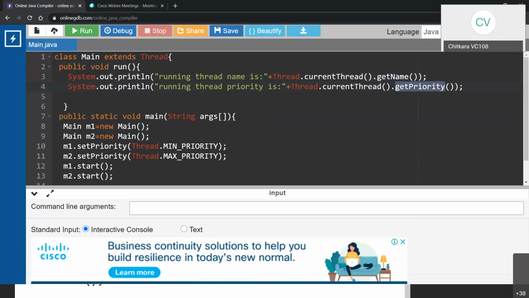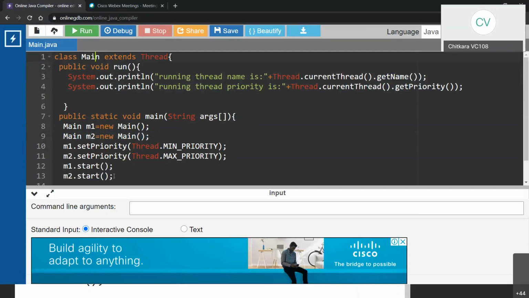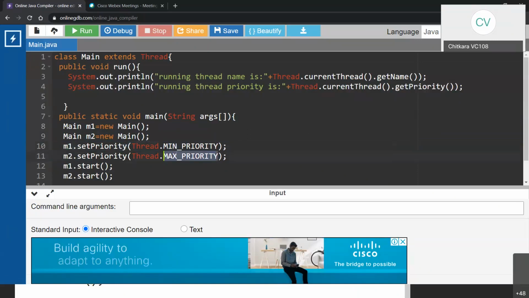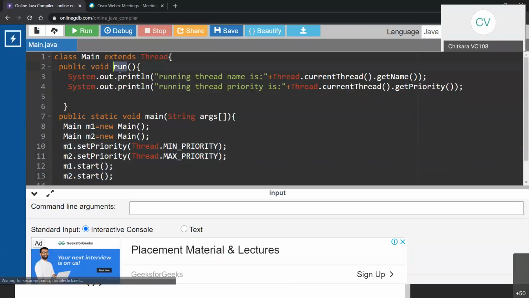So I have created an object of Main, and I have created another object of Main. So two objects have been created. Kindly note the run method will not run because we haven't called the start method yet. After creating the objects, before calling start, I change the priority. I set the priority using Thread.MIN_PRIORITY and Thread.MAX_PRIORITY. So M1 is running with the minimum priority, M2 is running with the maximum priority. And then when I say m1.start and m2.start, it should come to the run method and display the name and the priority.